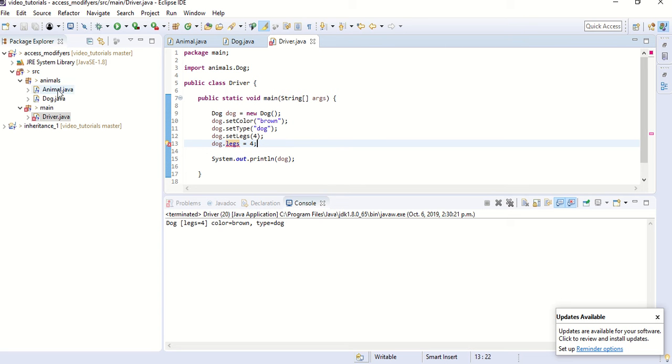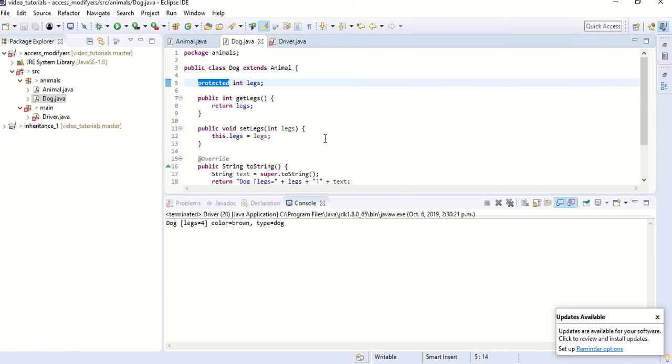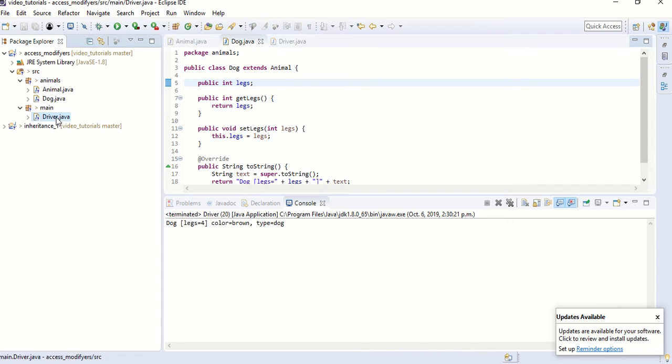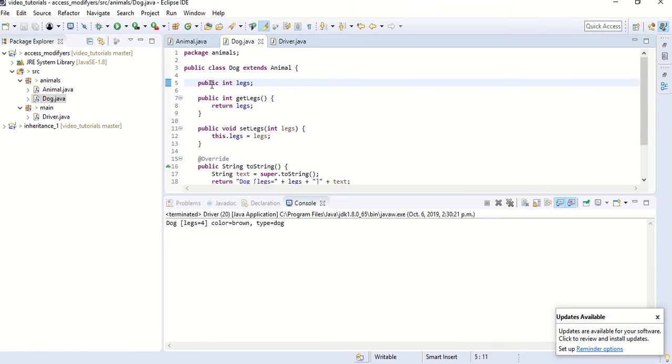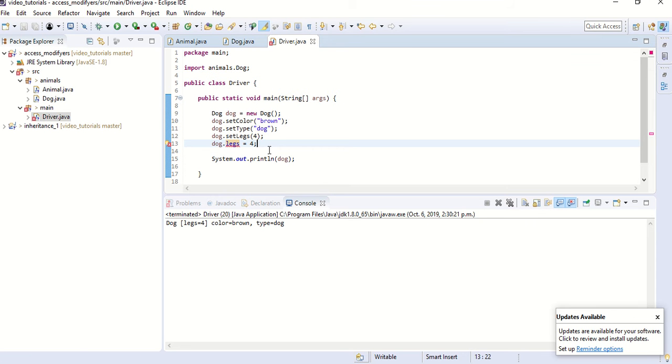So to fix this, I'll make it public again. Okay, that will get rid of the error. The error went away. But I also want to see what happens if I don't declare any access modifier. Let's remove it, save it, and I am getting an error again.